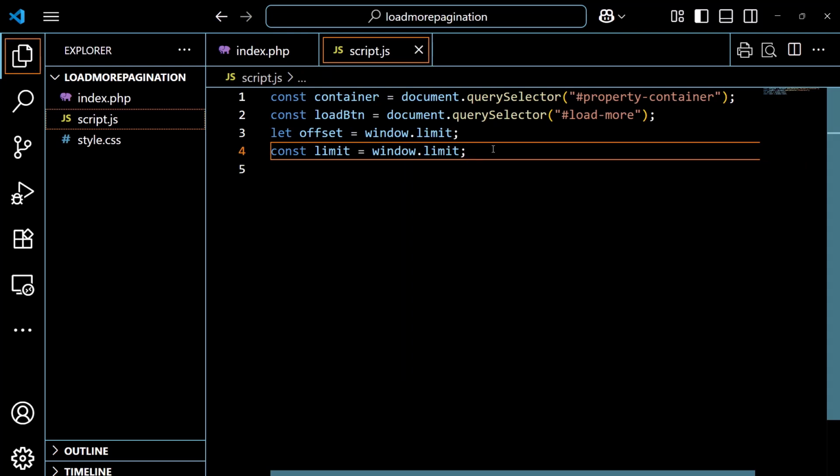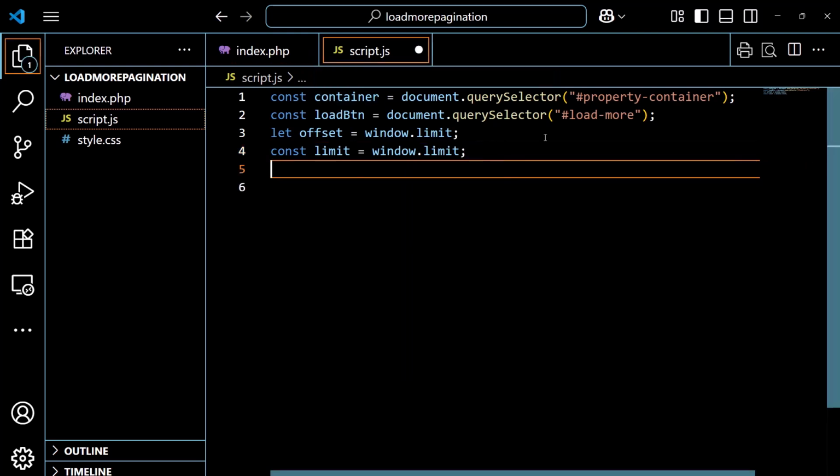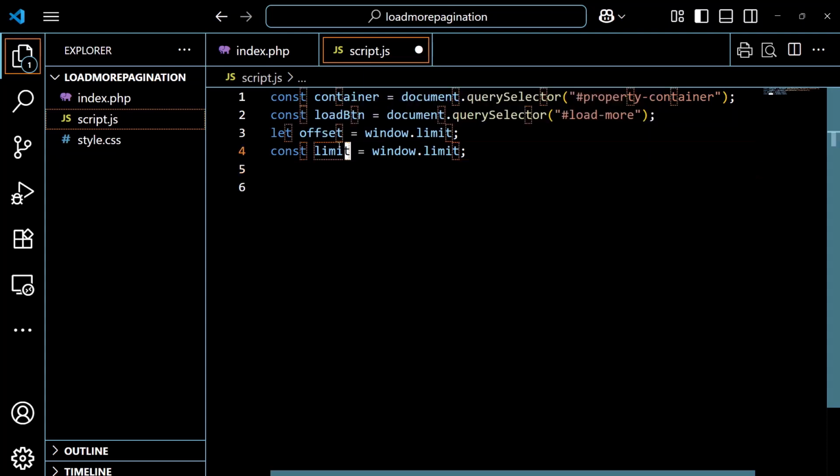window.limit. So now we have four variables. Two are references to DOM elements. The other ones are one variable, one constant. The constant limit is whatever limit you get from your PHP or window.limit object, and the initial value of offset is exactly the same as limit.